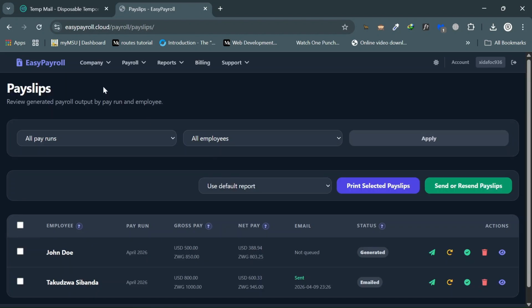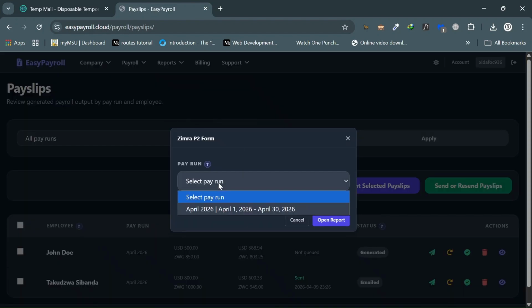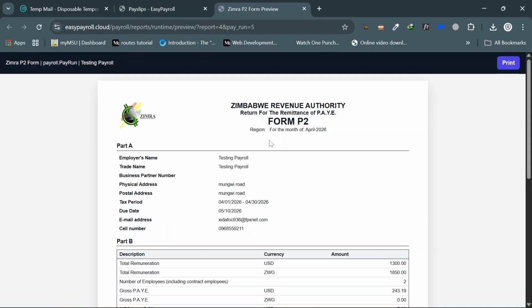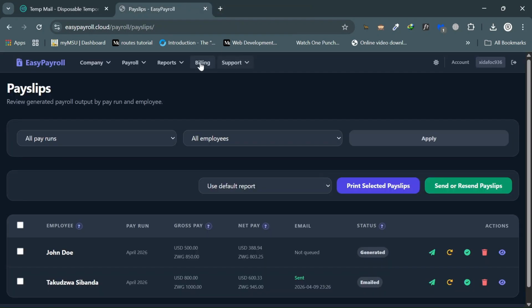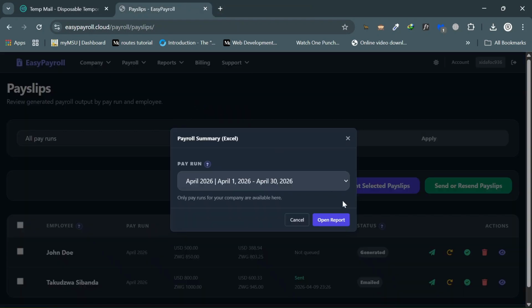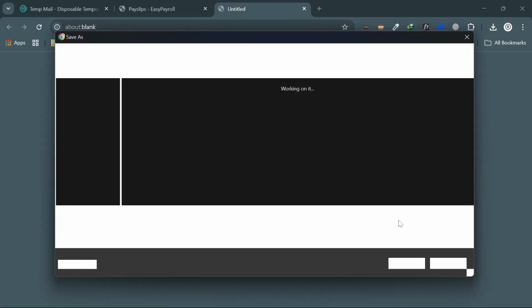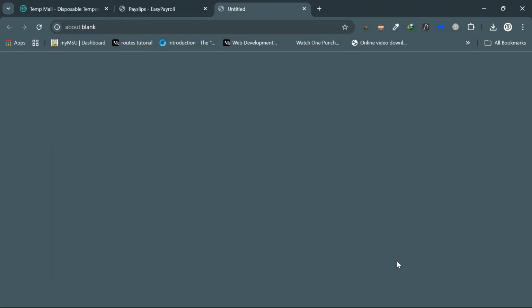So we have run our payroll. Everything is fine. Everything looks great. We can even then go on and print our reports, things like the P2 form, for example. I can just select the period for the P2 form, and I can just print it out, right? So you can get your P2 form here. You can even have the option to get Excel reports from the system, like the payroll summary, for example. You can print this out and get this report.